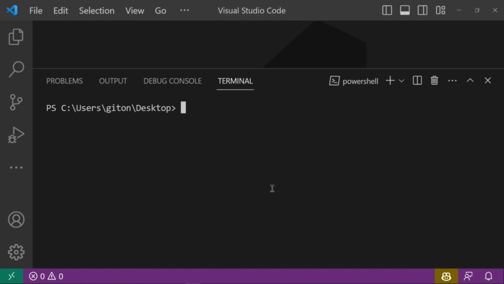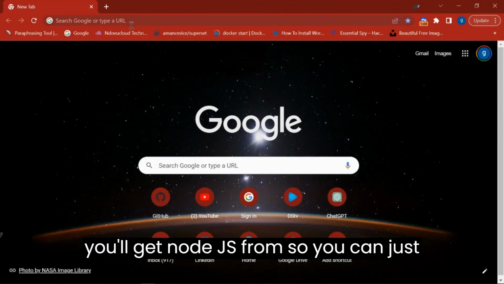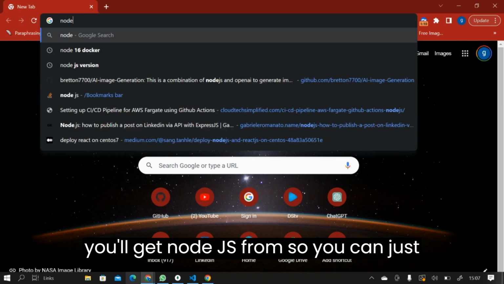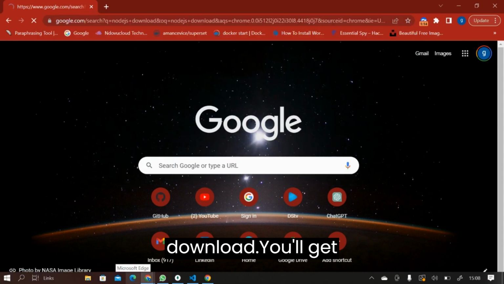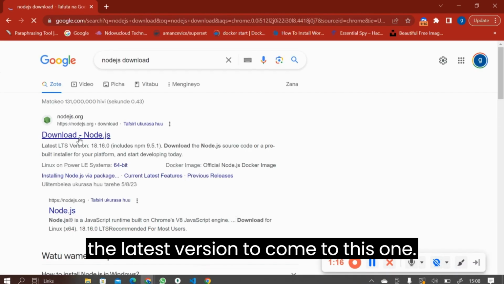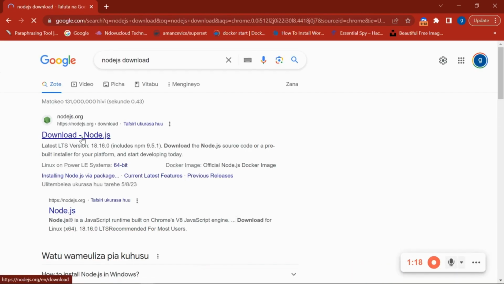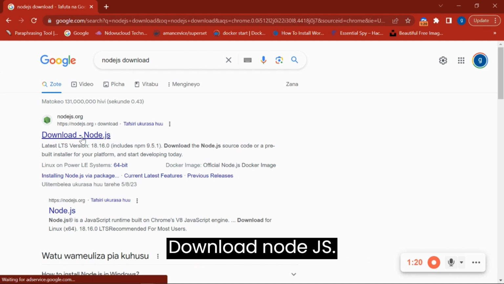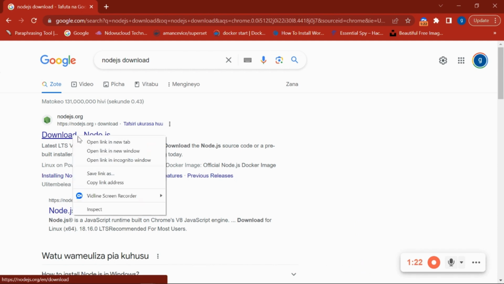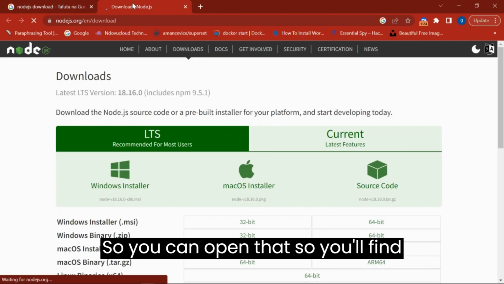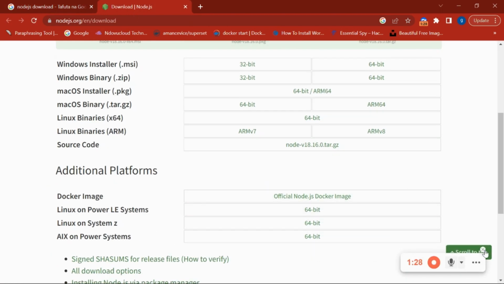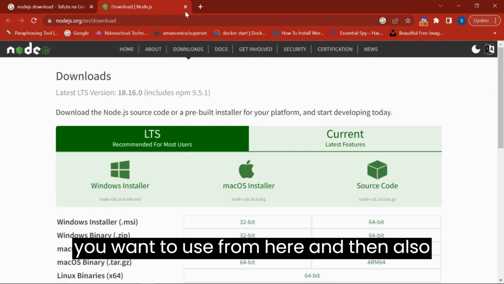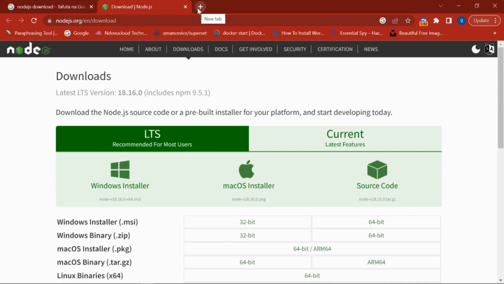Ensure you have Node.js installed. You can just go and search for Node.js, download, and you'll get the latest version. Come to this one, download Node.js. You can open that, and you'll find the latest version or the version that you want to use from here.